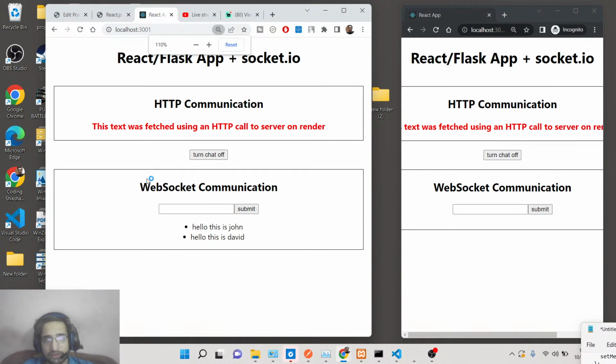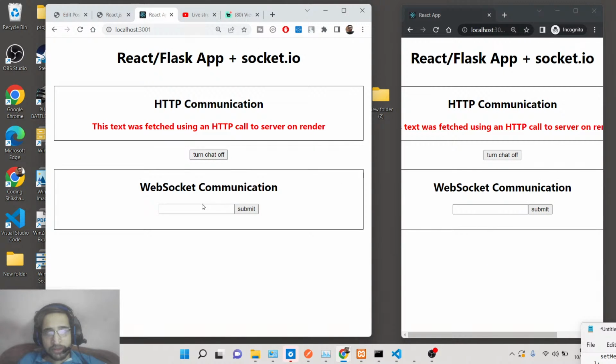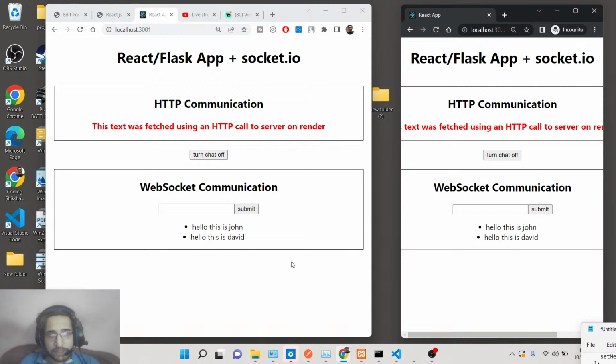Let me just do this. You can see that if I refresh it now, and I send a message here, let me send out, hello, this is John. Click on submit. You will see that in both windows at the same time the message will be sent here. This is completely real time. We are not using any sort of database. This is happening due to socket.io. Let's suppose I send a message from this window that hello, this is David, and click on submit. You will see that automatically these messages are being rendered out there. This is happening because of socket.io.